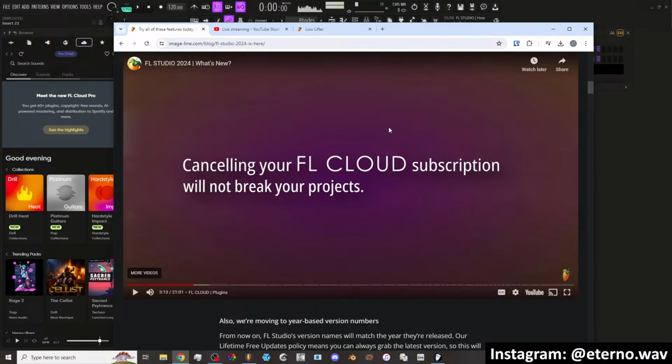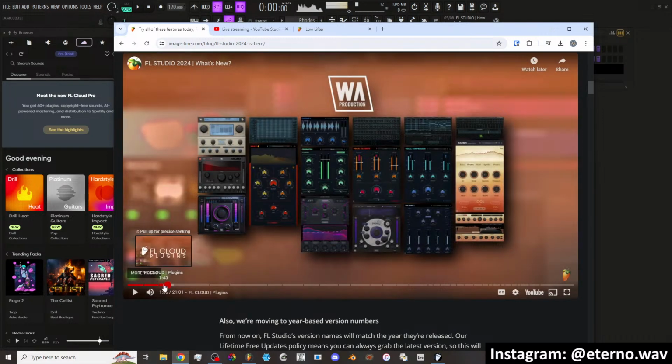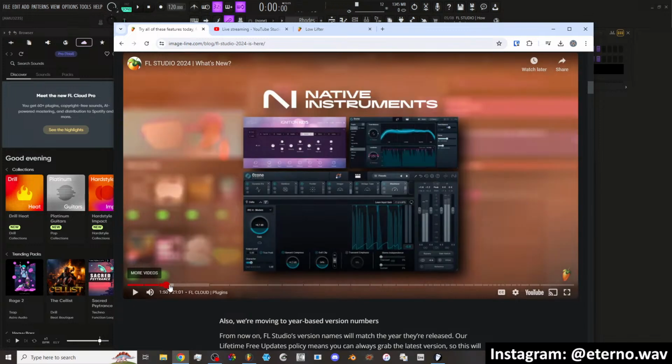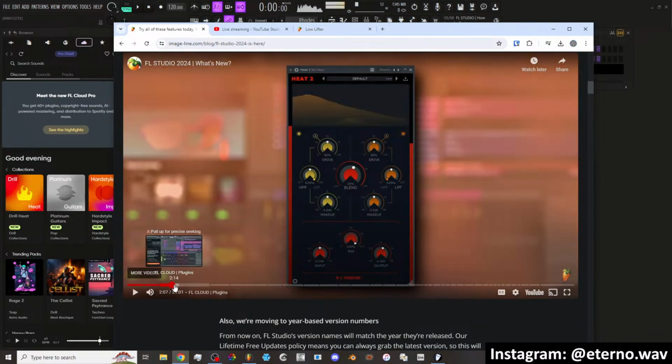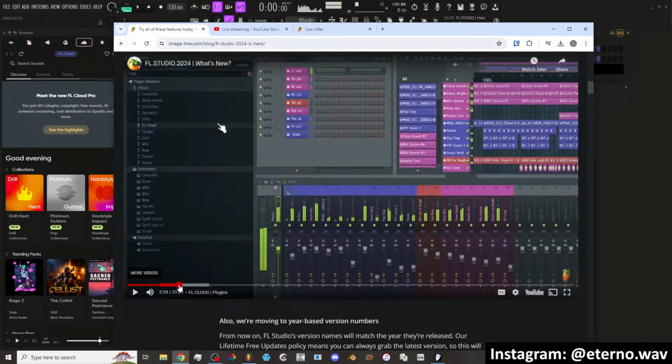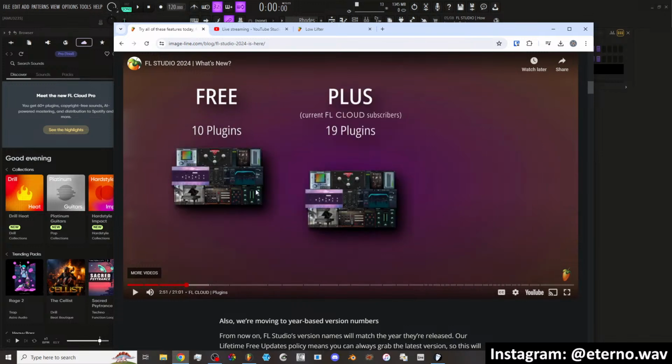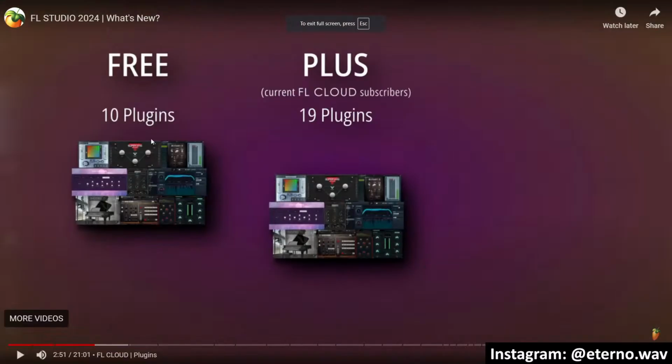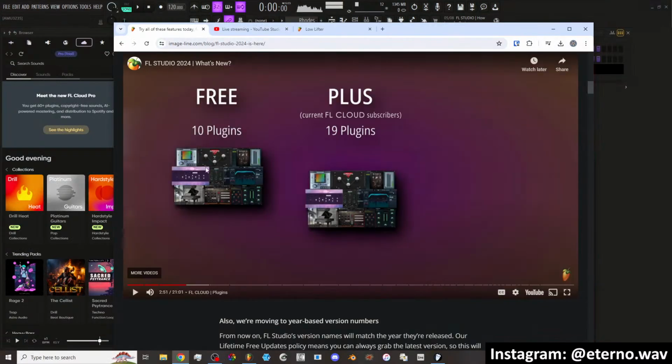That's why I definitely don't want to subscribe, because I don't really care for FL Cloud. I don't care about using sounds or those plugins. But these free ones, since they're free, you don't have to subscribe to use them and to keep using them. That's gonna be cool. So I want to see which ones these plugins are.